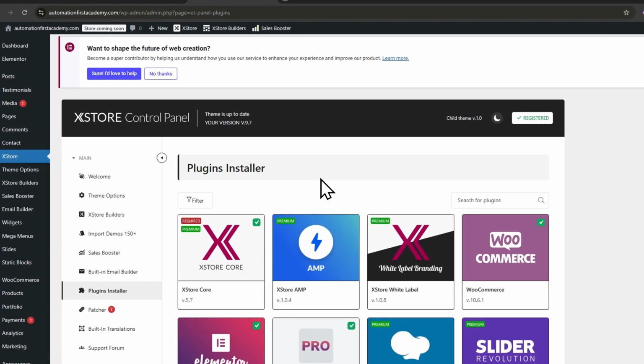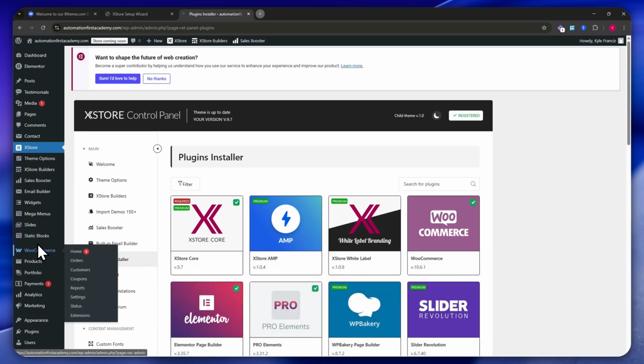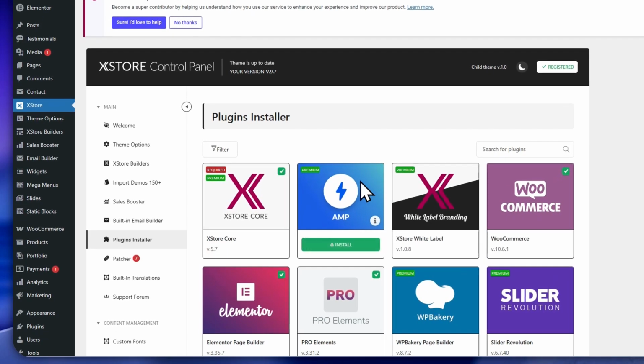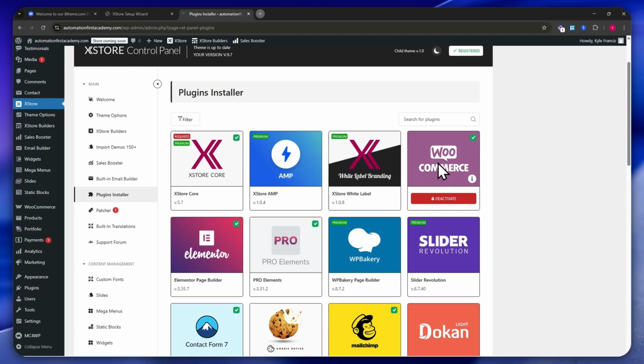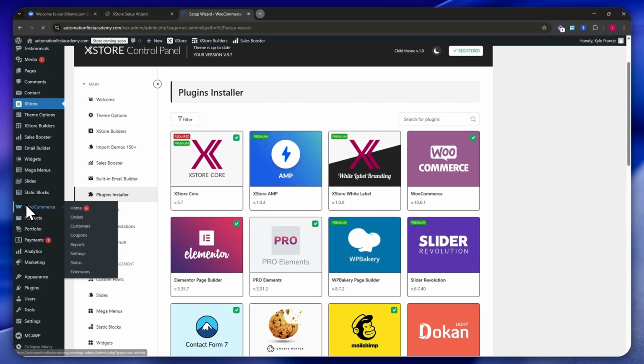Next we're going to set up our WooCommerce because this is absolutely necessary since we are a store or a shop. So if you don't have this plugin installed yet, you want to make sure that you go here into Xstore and go into plugins installer. And from here, you can now get the WooCommerce plugin right here. Just simply click on the install button, just like this one on WooCommerce if it's not yet installed. So now I'm going to click here on WooCommerce so that we can start setting it up.